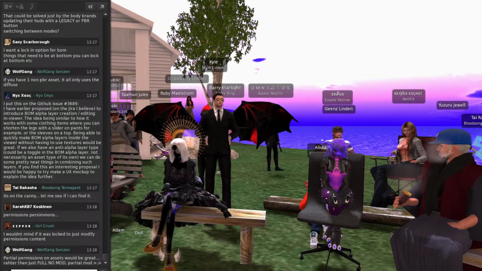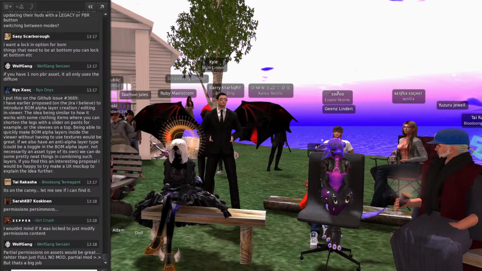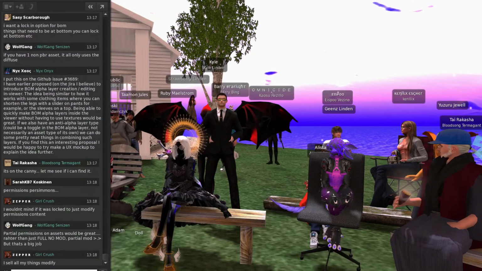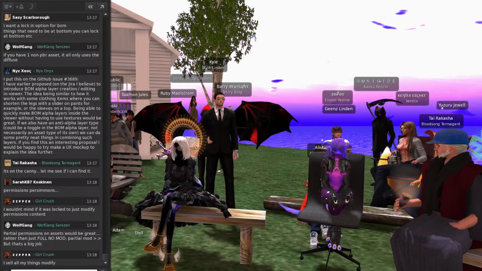I think being able to modify bake layers that are no mod would open you up to being able to modify mesh layers that are no mod, kind of problems.